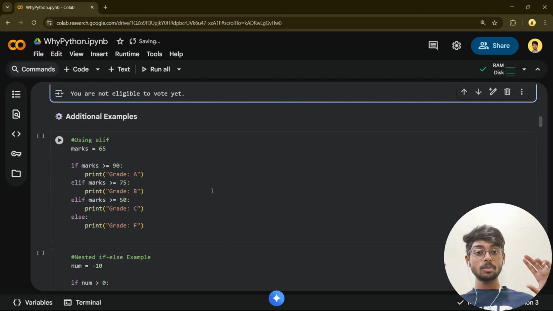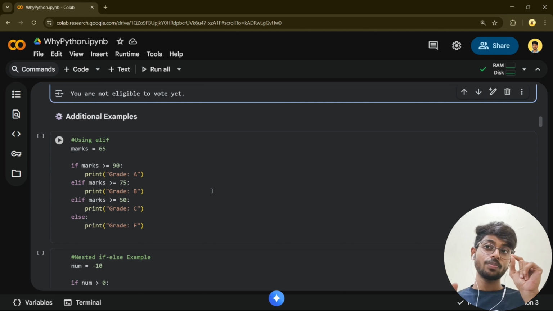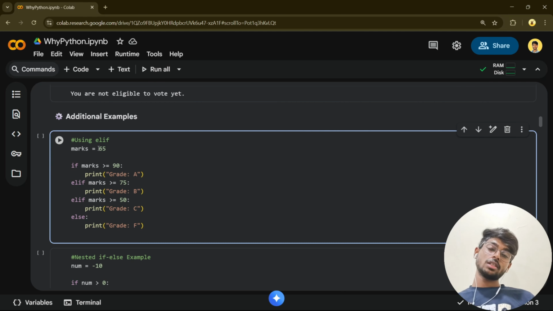What if I have multiple conditions that need to be checked to give a single output? Here comes the concept of the if else ladder. Let me explain this through this example. Let us initialize marks with 65 and check whether this is greater than or equal to 90. If marks is greater than or equal to 90, it is going to execute this block. Else, it is going to check another condition, which is marks greater than or equal to 75.